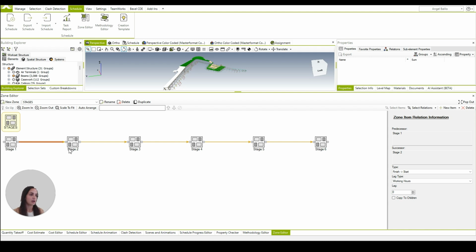And within each stage, we have a relationship. We can change the relationship type in this tab over here. We have finish to start, start to start, start to finish, and finish to finish. In addition, if we have any types of lag, whether working hours, days, hours, or duration, we are able to put the lag.